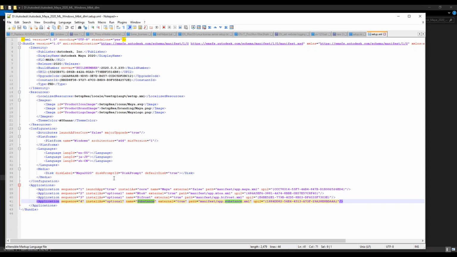So as said, we could easily remove these 3 lines in case we just want Maya, and the installation would just install Maya 2020. Each of these application lines will refer to a different XML. So remember what I said, we will have different manifests. Each manifest is linked to its application.